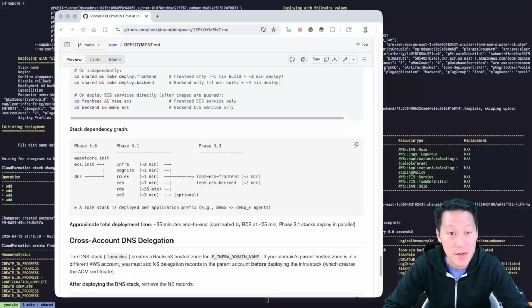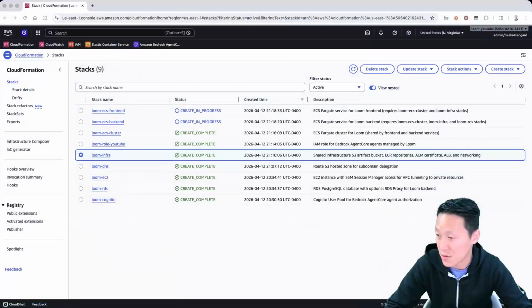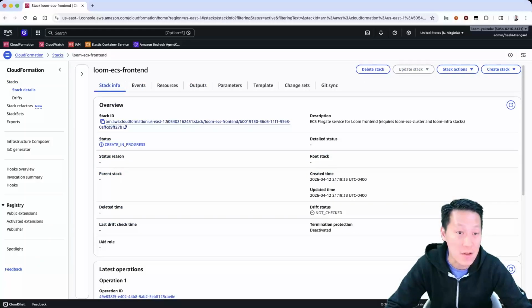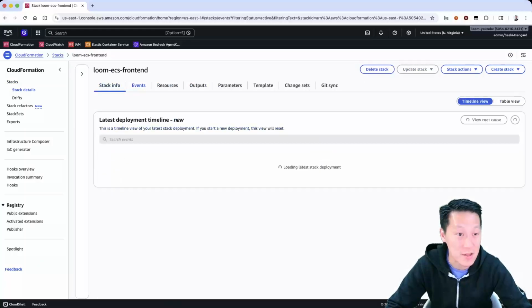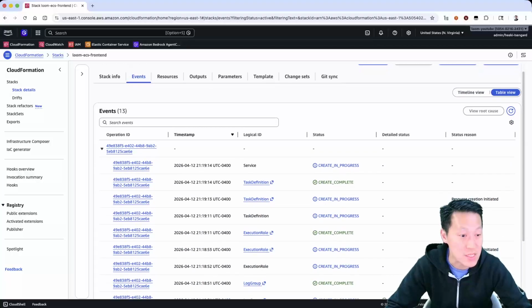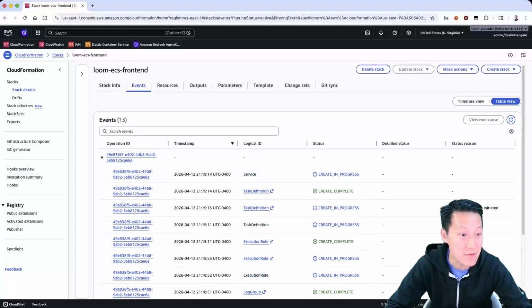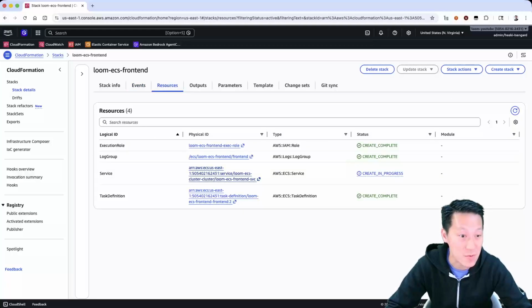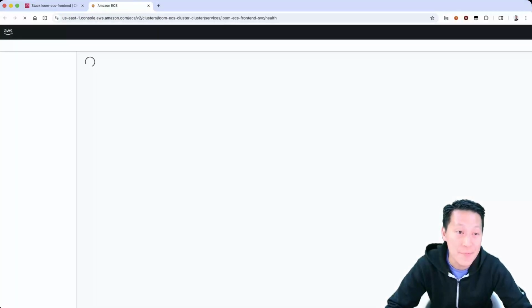Okay, while that's going, I'm going to take a quick look in the AWS console over here, and we see that our two are in the middle of creating. If we go to the front end, we can take a look at the timeline view and the table view. We can see the different resources are being created, and it's mainly this service that I'm interested in seeing. So we could click over into the service and take a look.